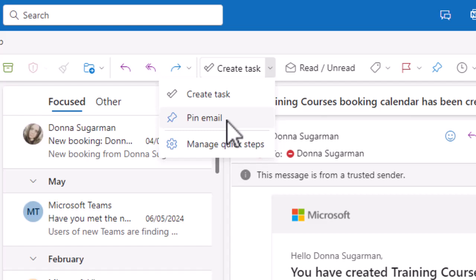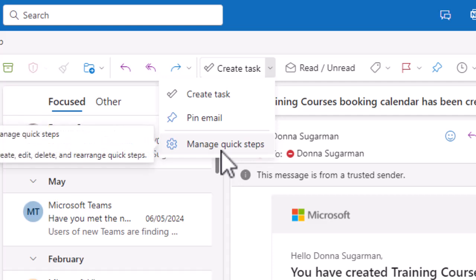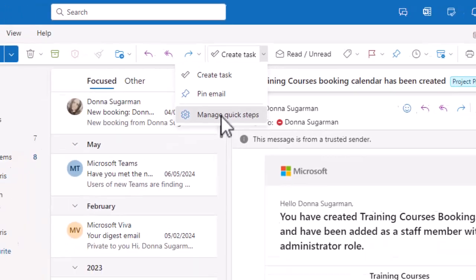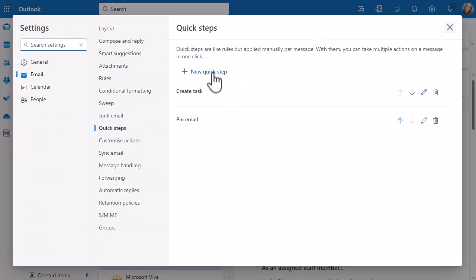And obviously, if you want to go in and manage them to create, edit or delete, or rearrange them if they're in the wrong order and you're always using pin email first, then you can go ahead and do that by managing your quick steps and it will reopen. Let's just have a look at another one.